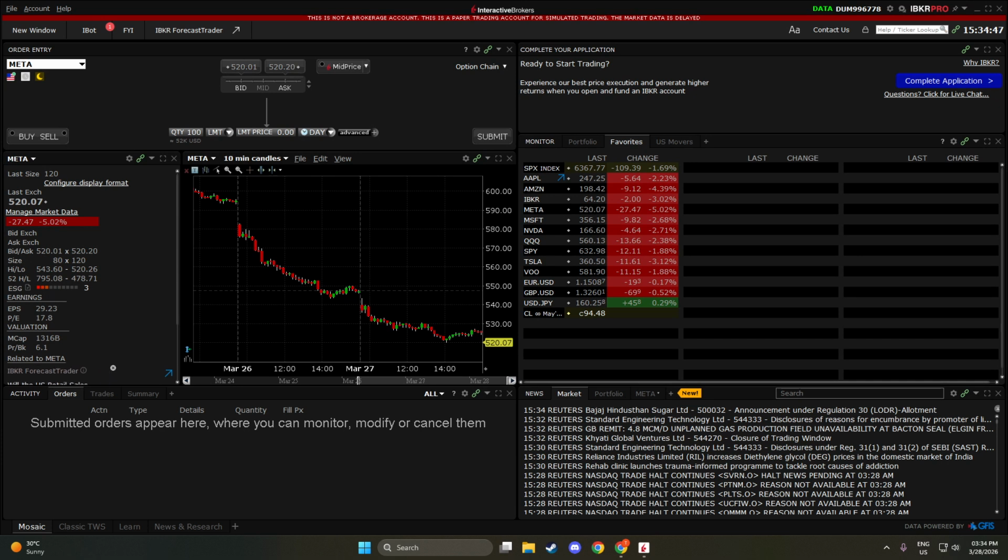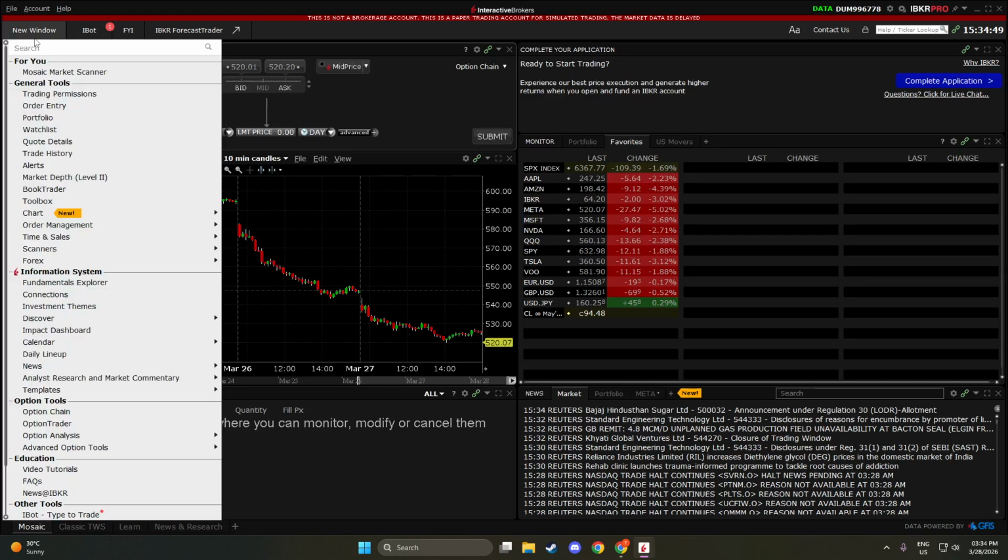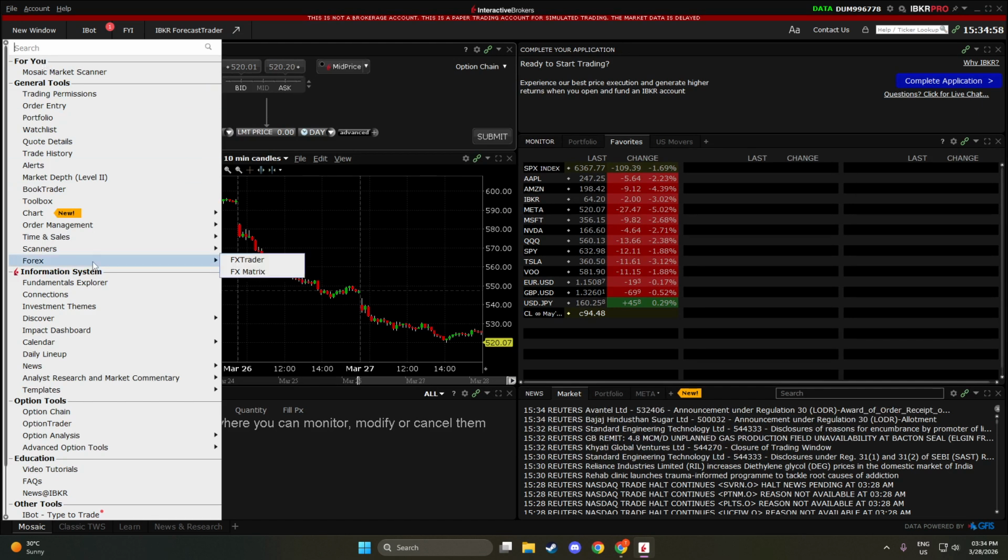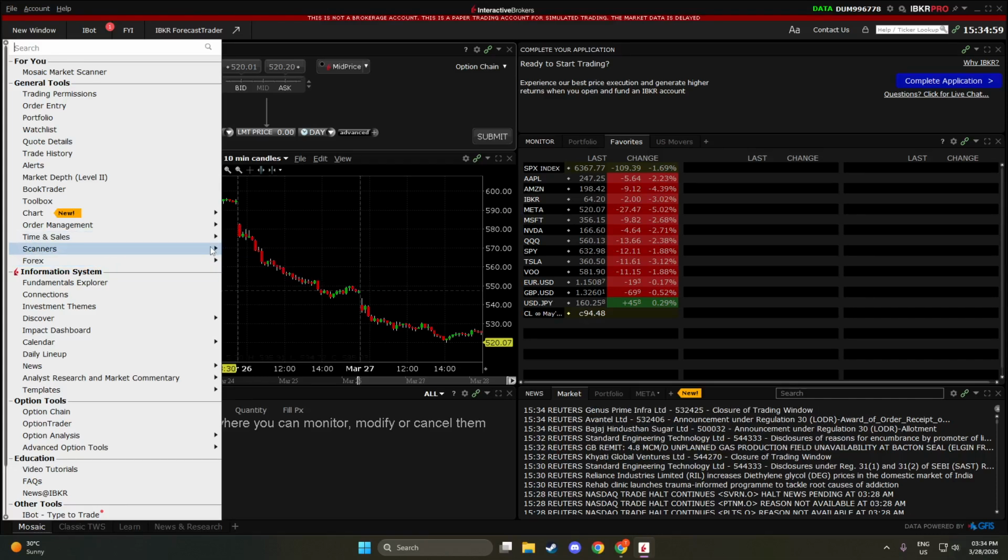First, open Trader Workstation. Give it a moment to load, especially if it's your first session of the day. Once you're in, look for New Window. This is where TWS keeps all of its tools and analytics. Click New Window, and from the menu that appears, select Market Scanner. That opens a clean workspace dedicated to building and running your scan.